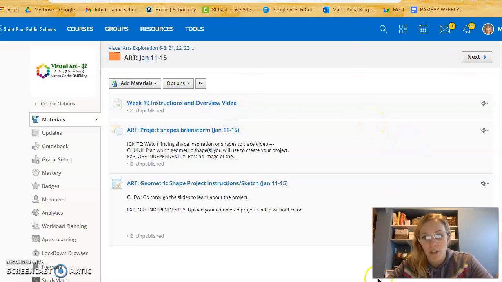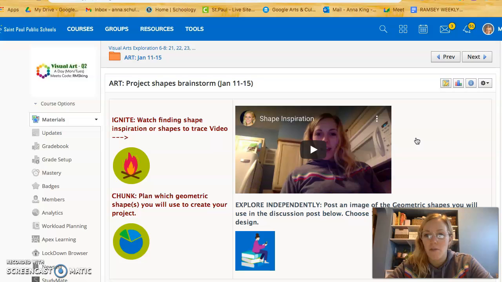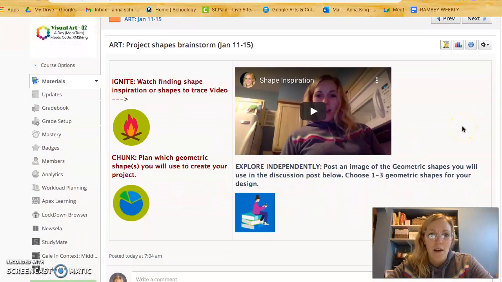I'm going over the instructions and overview of what to do this week. So we're going to start here in our discussion post. If you remember from last week, we learned about the difference between geometric and organic shapes. We also learned about the color schemes we're going to be using, which we're going to discuss more next week. This week we're just going to do our sketch, so we're not going to add color yet.